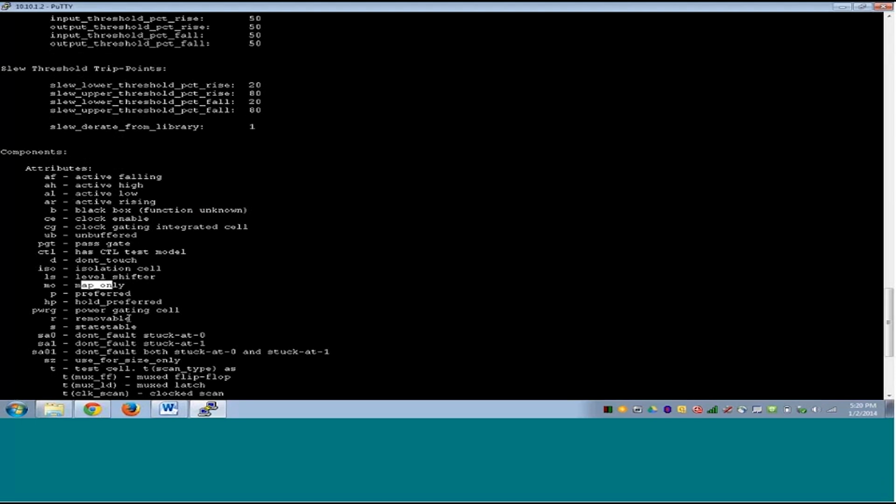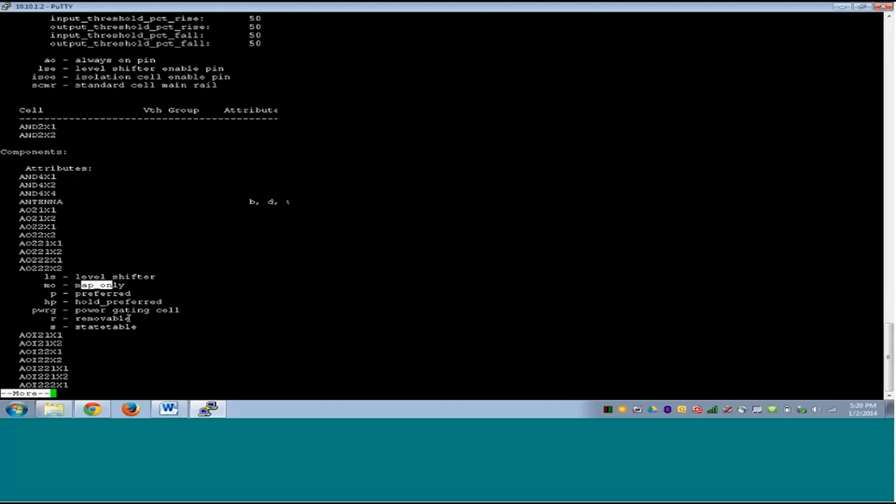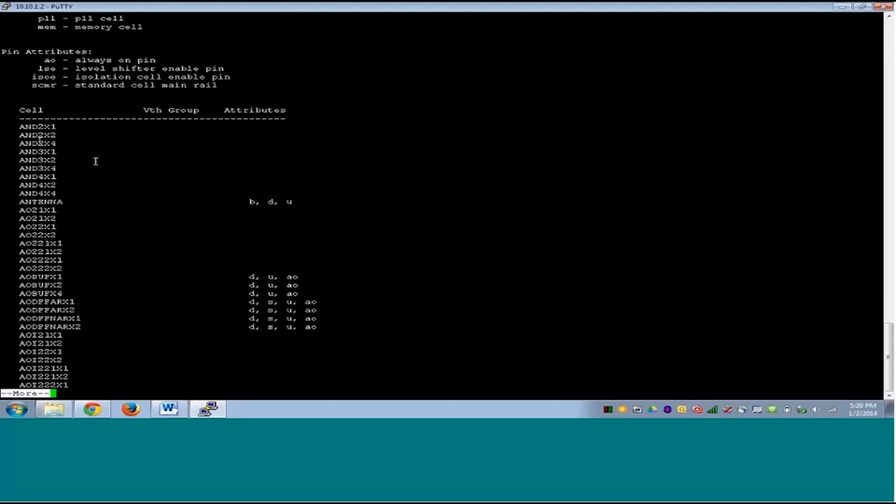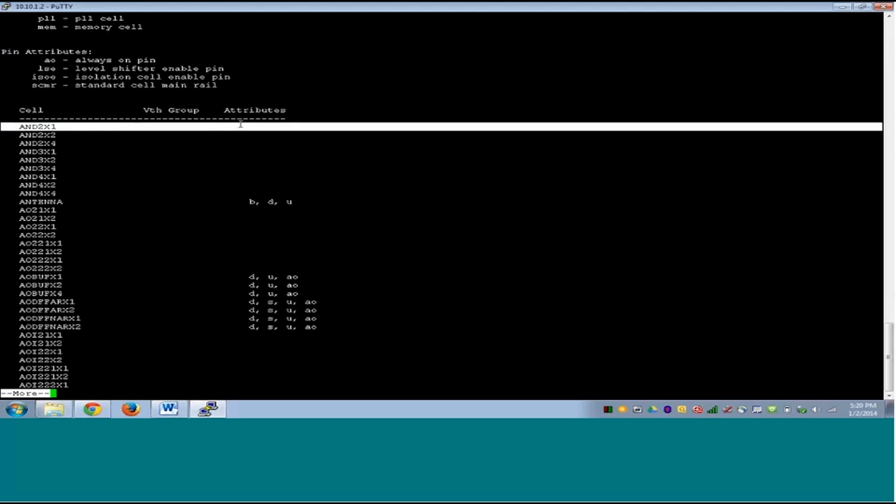Now DC, apart from knowing whether it's a combination cell or a sequential cell, and all the other stuff, also needs to know some other stuff. This collection of stuff is called attributes. Each particular cell has some attributes associated with it. For example, let's look at a few examples here. Take a simple AND cell. It doesn't have any attributes. It's a simple combination cell.